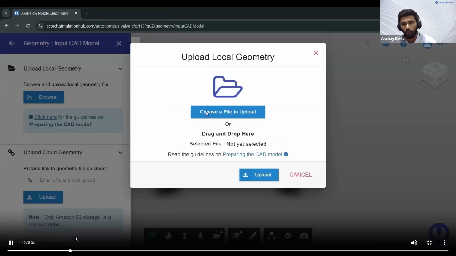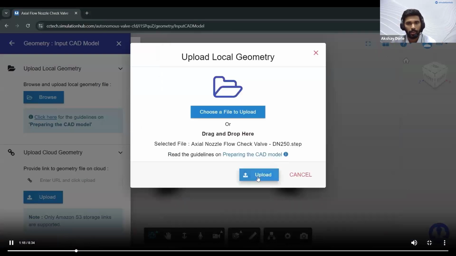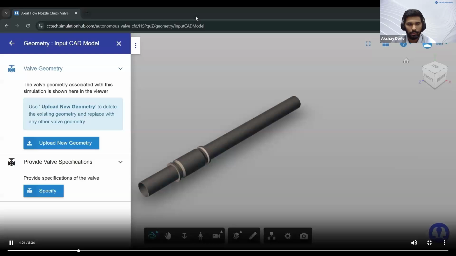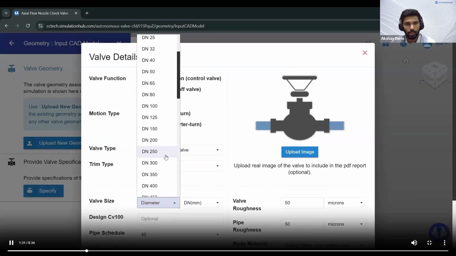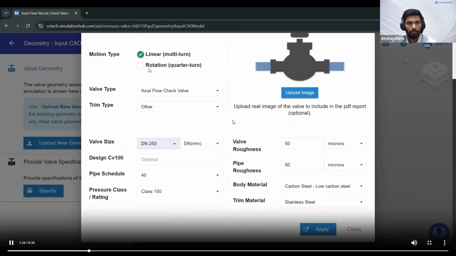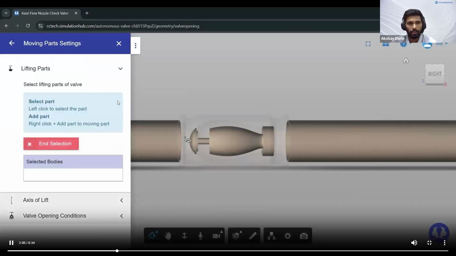so we start with, there are 4 stages for simulating any valve. First is the geometry upload stage. So we'll just upload a STEP file. We support STEP files, Parasolid files, .sat files. All of these CAD formats are supported. And we just specify the valve. We specify what type of motion it is, what type of valve it is, what's the size, what's the roughness. Once it's specified, we move on to the next part, which is the moving part selection.